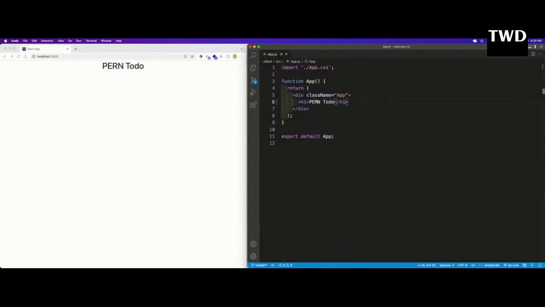Now we will see the Todo. The moment I added it, it is looking totally different. Okay, so that is good.